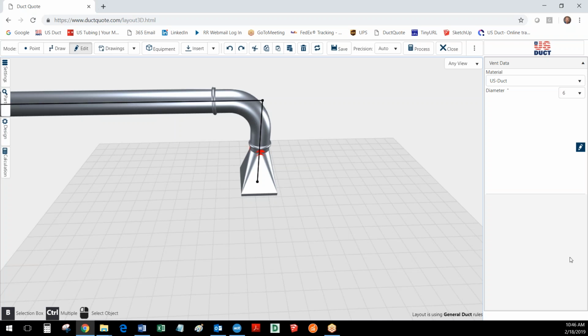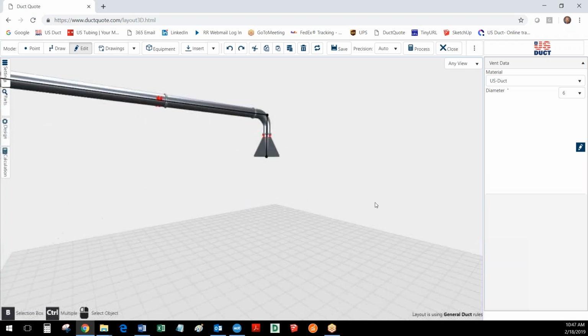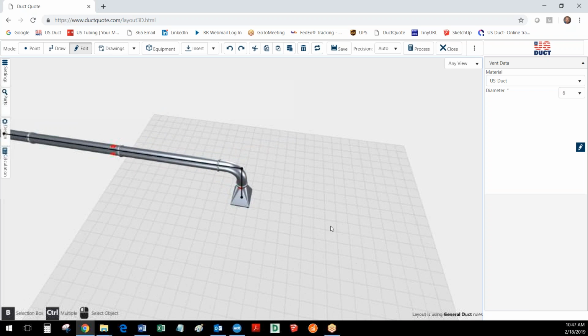All right. Now, the one other thing to let you know here is that DuctQuote cannot actually calculate face velocity for this kind of hood. So if you're looking for that, that's something that may be coming down the line, but right now that is not possible. So again, have fun with your square to round transitions and small hoods.